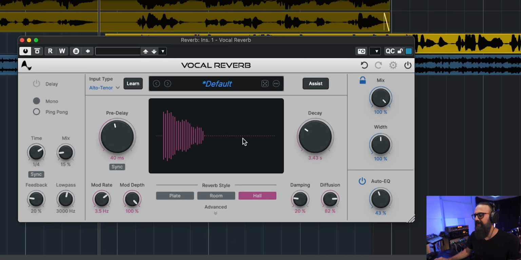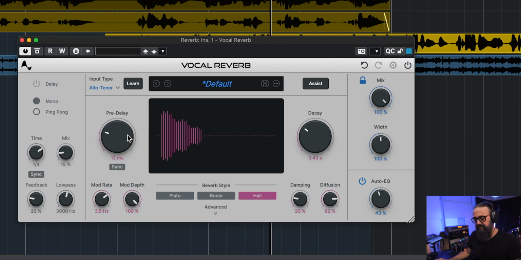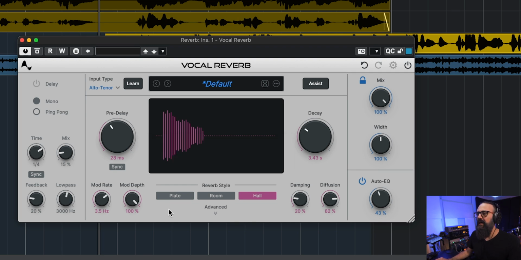That's interesting. If I blend it with the dry vocal, that's pretty nice. Cool, so that can add a bit of color to the tail of the reverb.